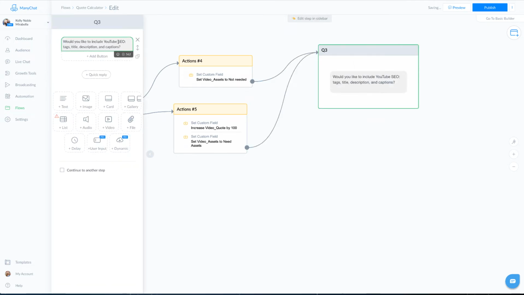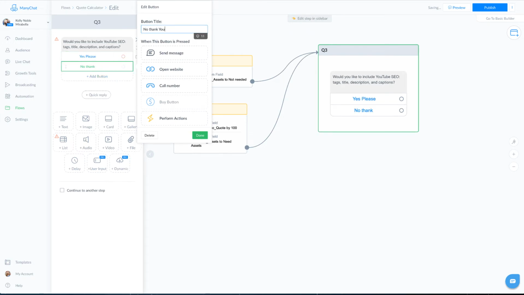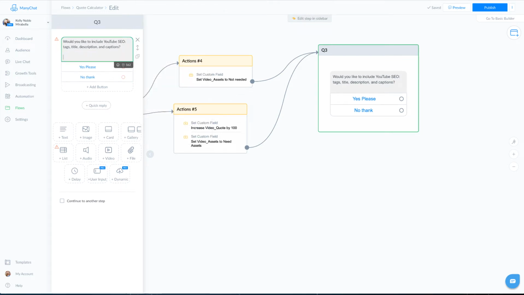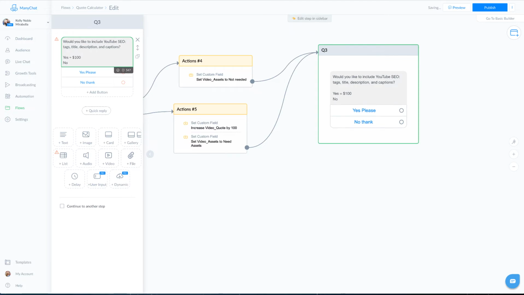In this question, I'm going to ask them if they're going to need YouTube SEO. Example would be tags, titles, descriptions, and captions. Now you can certainly add the pricing right here so they can see up front how much it would cost. So for instance, I could say yes is equal to $100 and no is equal to 0. Obviously, you'd want to make this look better. So if you want to set more context in these, that is certainly an option.